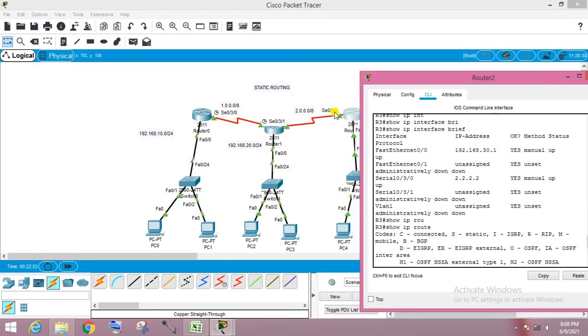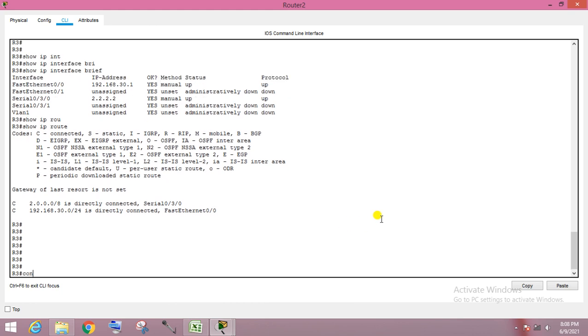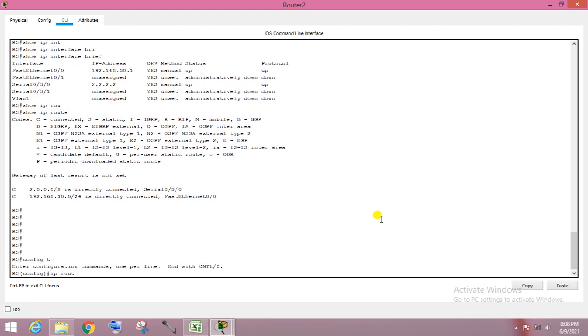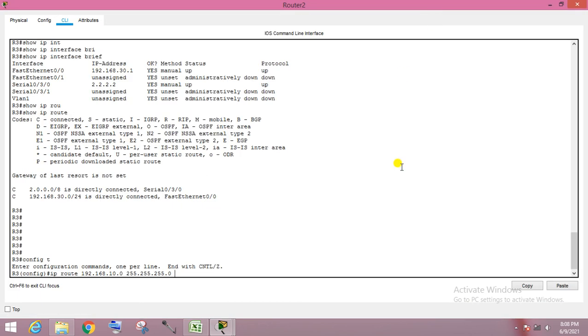This router knows this route, but doesn't know this route, this route and this route. So we have to do IP routing for these routes. We are doing config T, IP route 192.168.10.0 255.255.255.0. What is the next hop? Its next hop will be 2.2.2.1.